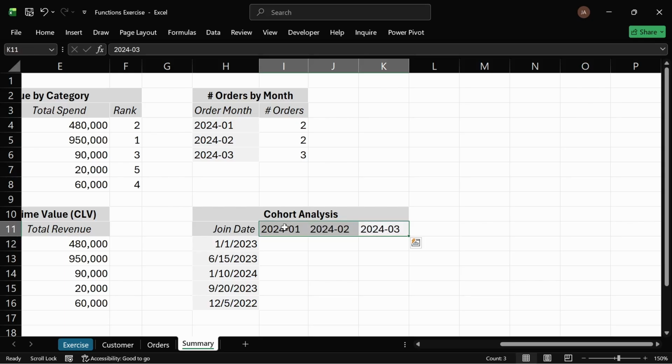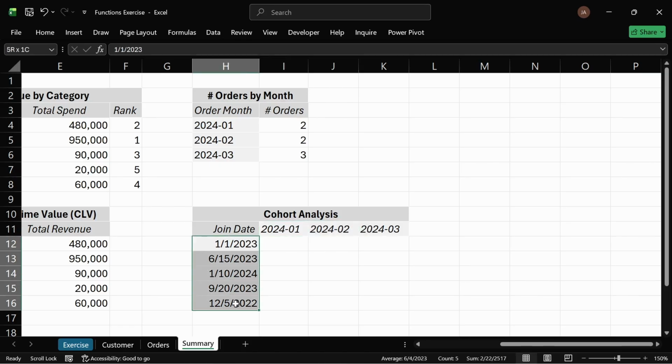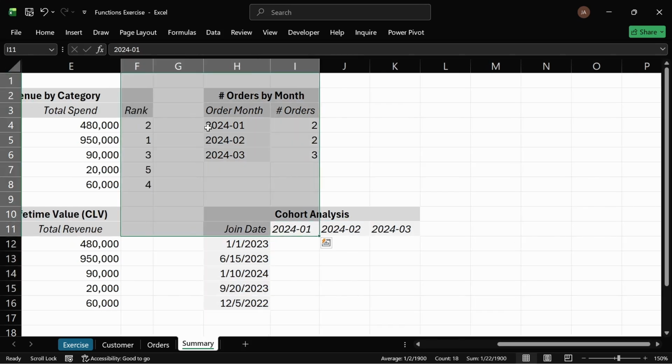So I'll italicize them. Control I. So these are the other months. These are the join dates. Other months, join date. Do not forget. There's no way I can get this directly from here.